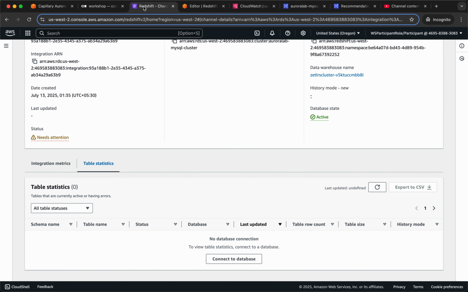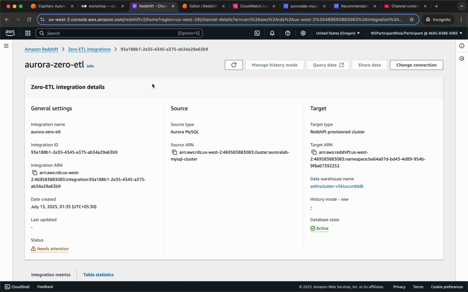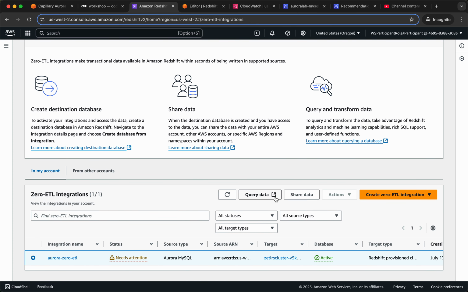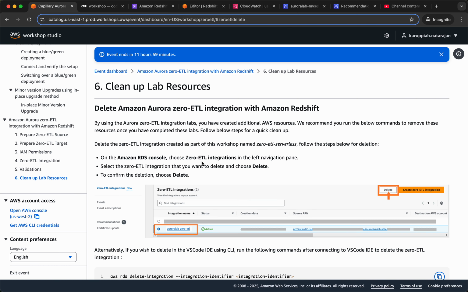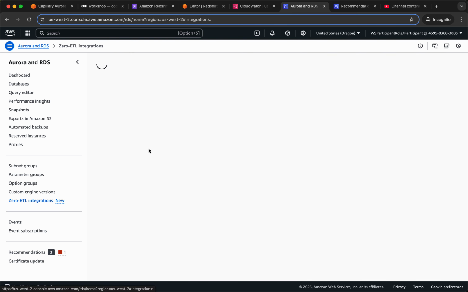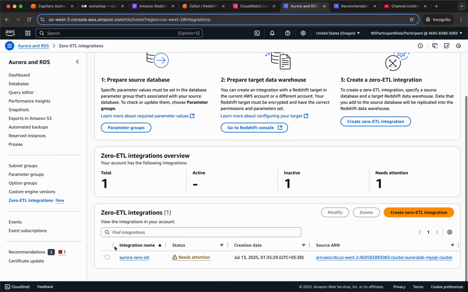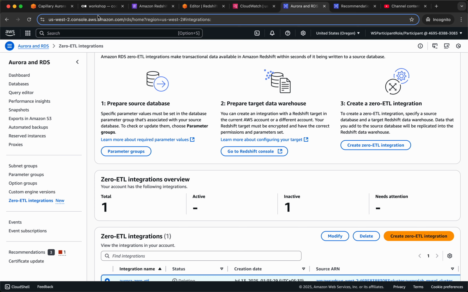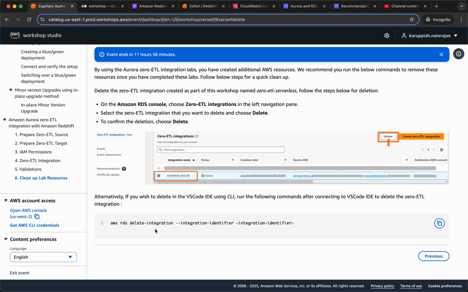So, okay, this is the one. I think you just have to click this. Okay, so we have to go to the RDS and then zero-ETL integrations. Click this and then say delete, confirm, and then delete. Alternatively, if you wish to delete anything, run the following commands after connecting. So yeah.